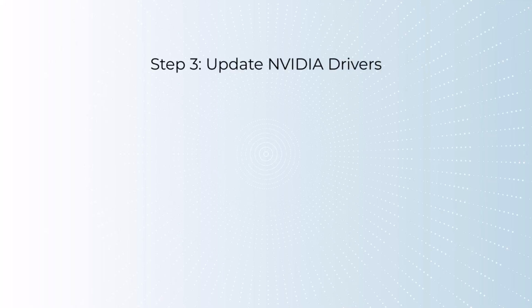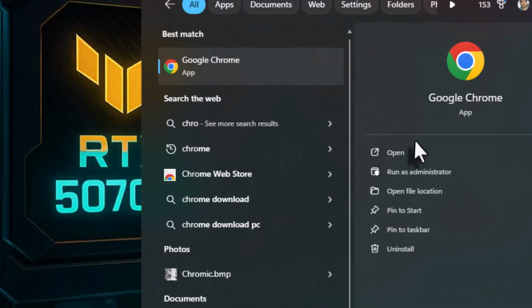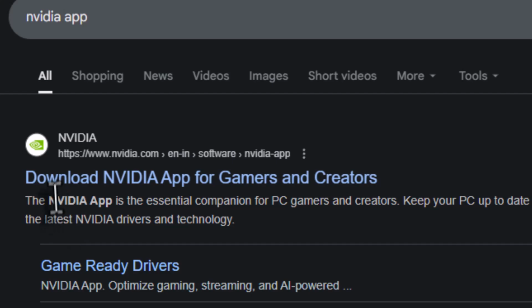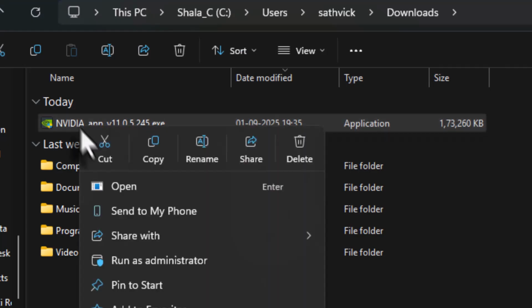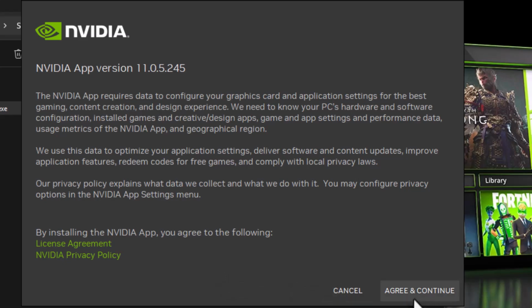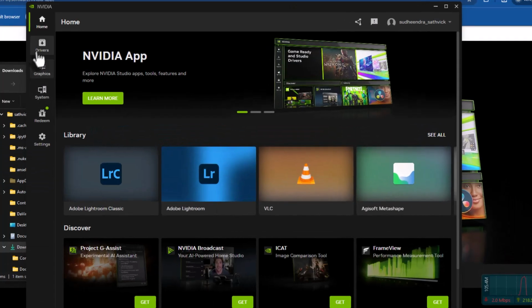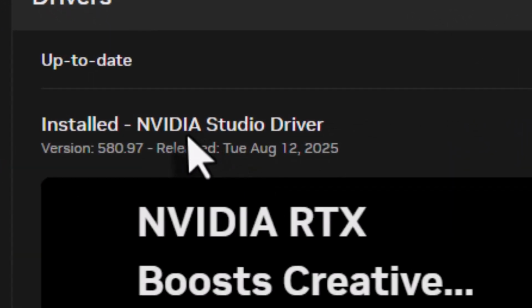Step 3. Update NVIDIA drivers. Option A, using the NVIDIA app, recommended. Open your browser and search for NVIDIA App Download. Click the official NVIDIA link, download the installer, and run it as administrator. Agree to the license terms and complete the installation. Open the app, go to Drivers, and make sure the NVIDIA Studio driver is installed or updated.